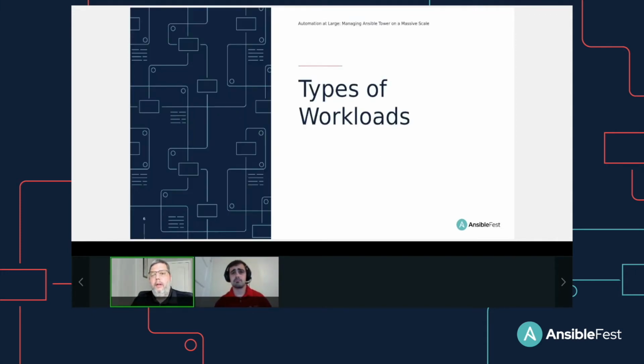All right, so let's start by talking about the types of workloads. These are workloads that impact the controller node, not necessarily the managed node that the job is running against.